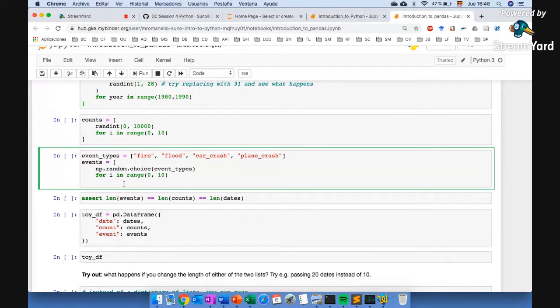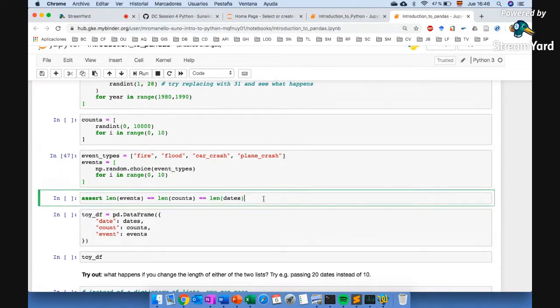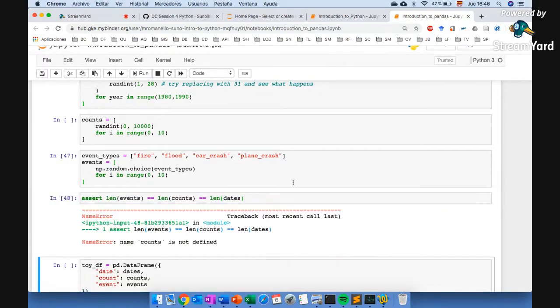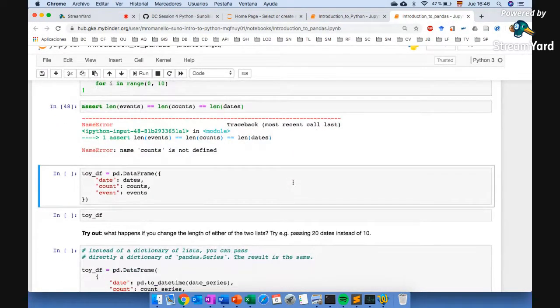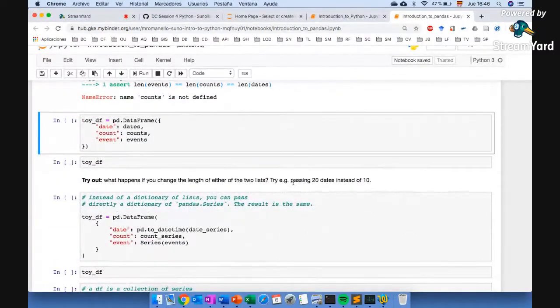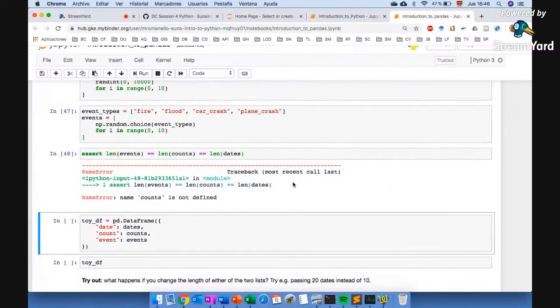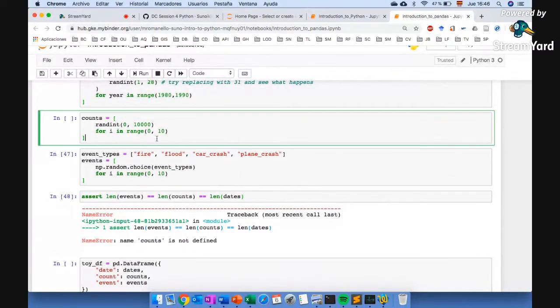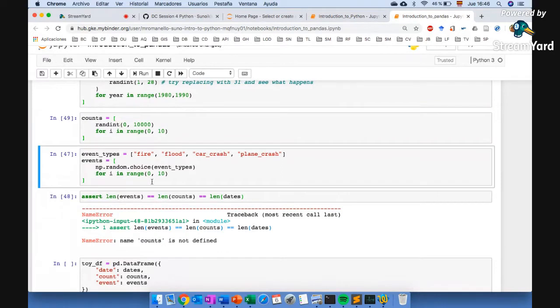Ooh, sorry. And then we assert. I don't know if I haven't. Just run the cell with counts. I think you missed one above the, yeah, just that one. And at this point, you should have all of them.